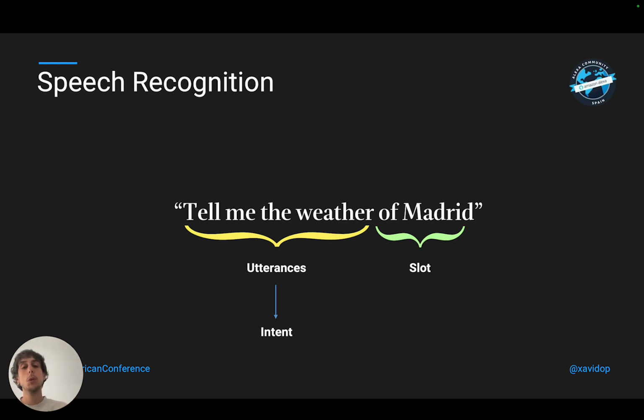Those multiple ways of interacting or requesting the weather are called utterances. But at the end, those utterances are requesting the same thing, which is the weather. So the intention is always the same. From multiple utterances, what you will have is an intent.